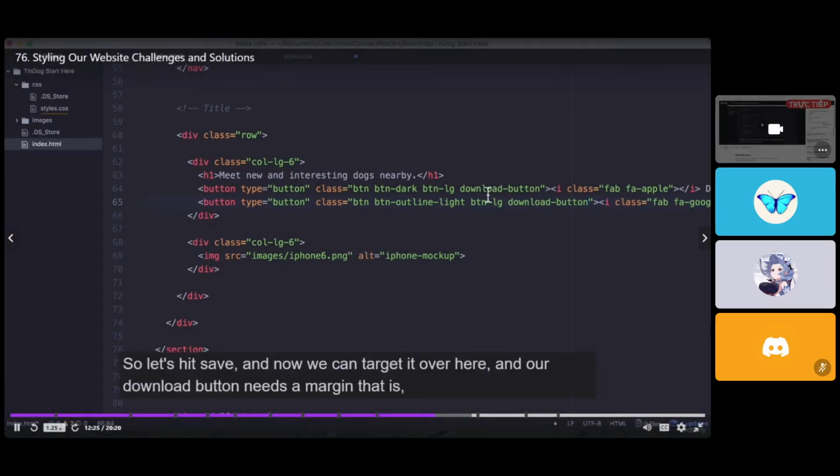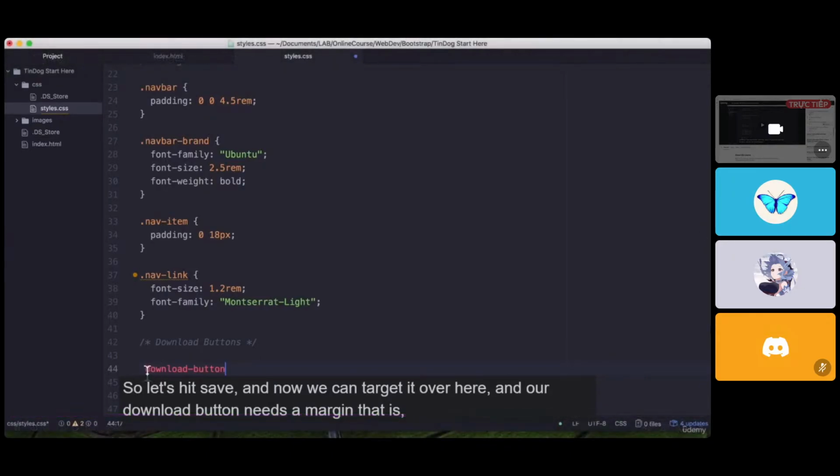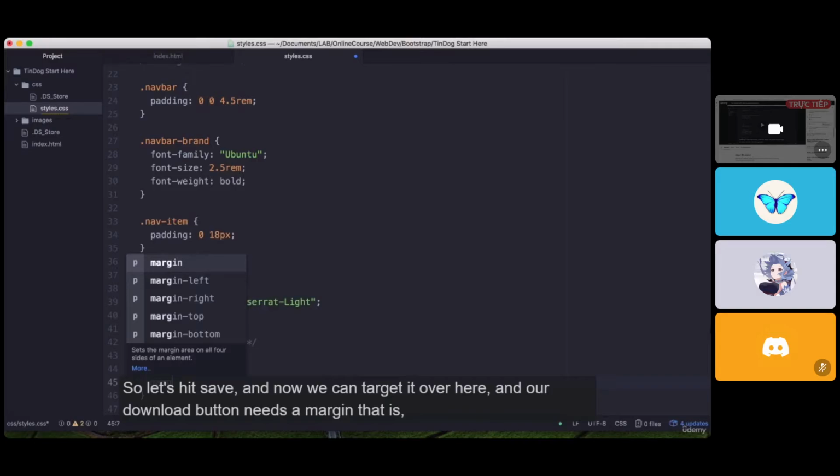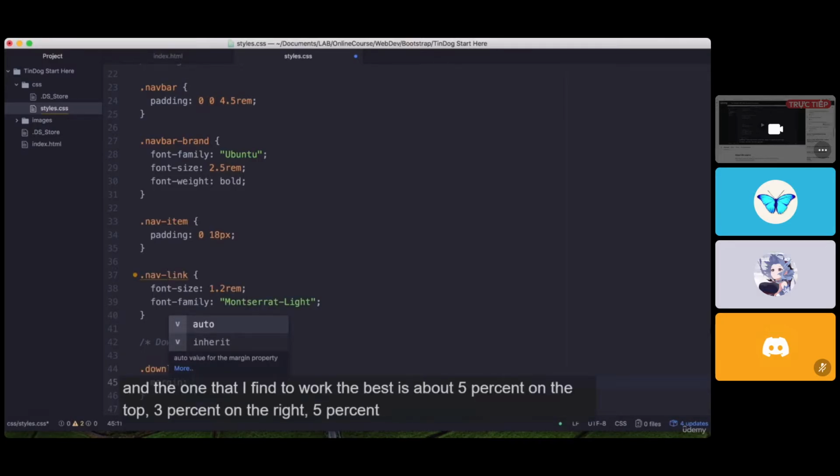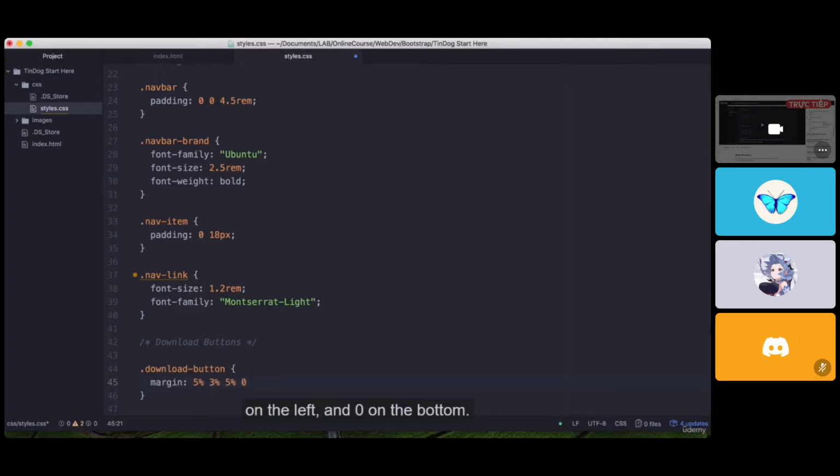Button as well. So let's hit save, and now we can target it over here. And our download button needs a margin. I've sort of been tweaking around with it, and the one that I find to work the best is about 5% on the top, 3% on the right, 5% on the left, and 0 on the bottom.